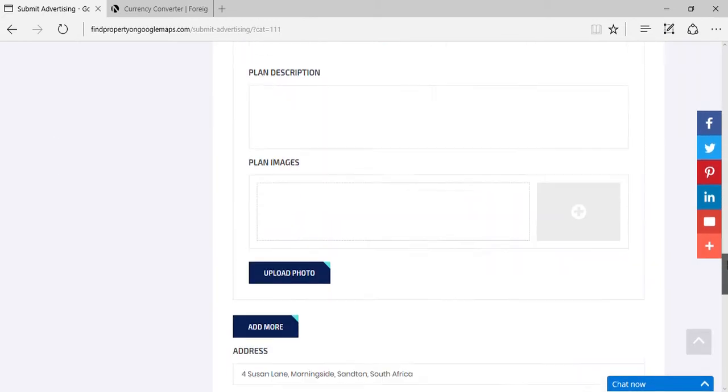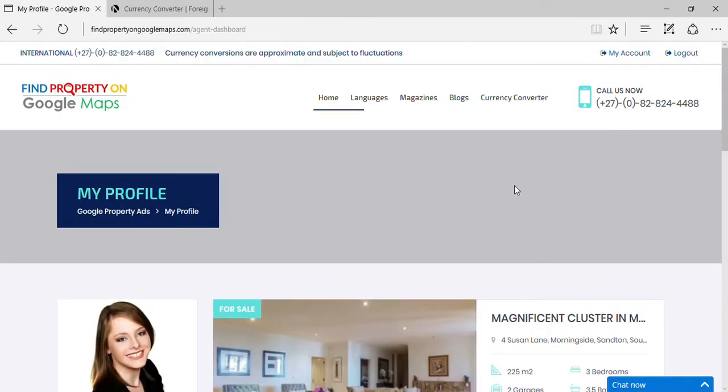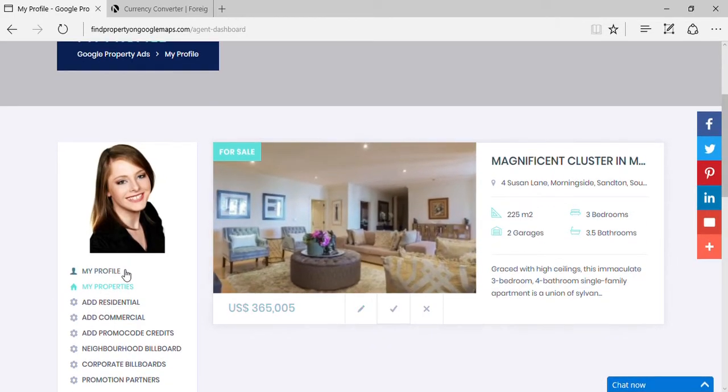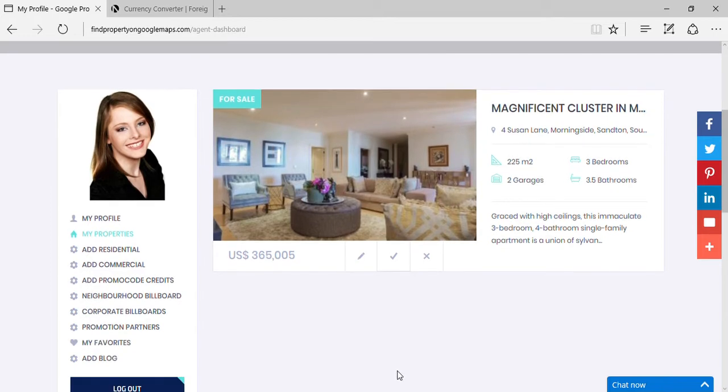So we're going to go down, say submit. And now the property has been created. And now you're going to be redirected to your property portfolio. So now we see that we've got it, and there's the price. Fantastic. So now we've added a residential.